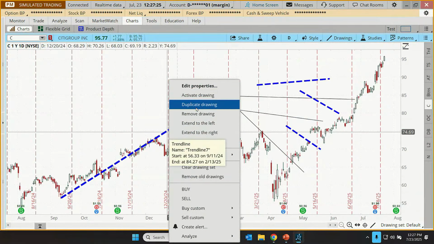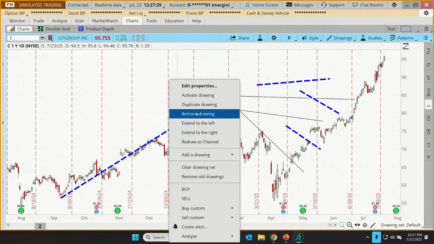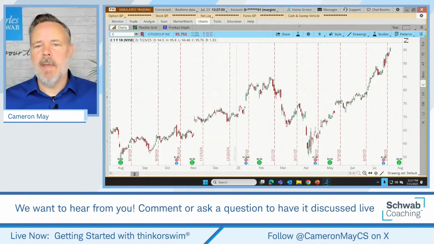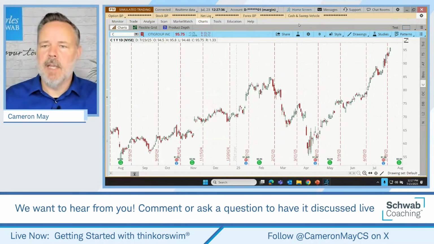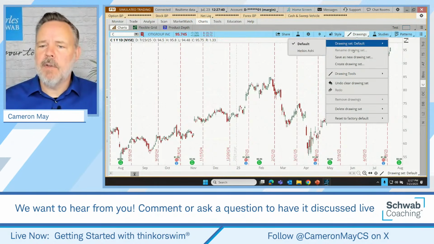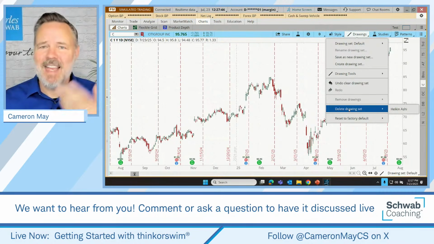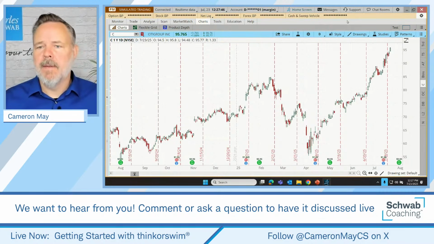All right, very good question. Let's remove that drawing. As a matter of fact, we've got a cluttered chart now. We can actually just clear the whole drawing set. This just cleans off all the drawings that we've made and gives us a nice clear view again. So those are the drawing tools. Feel free to experiment with those and look to see what else is available here. We can delete a drawing set if we've saved one as a default on our chart.